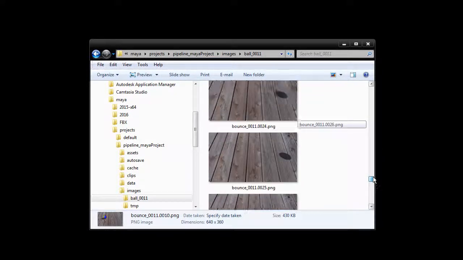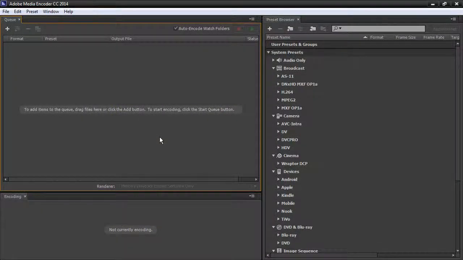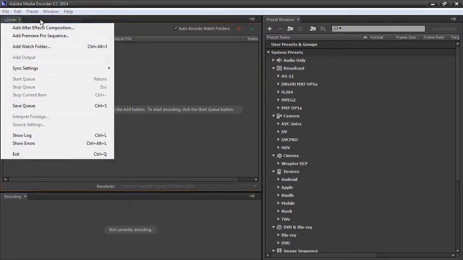We want to compress this into a movie now. Maya is not capable of taking an image sequence and converting it to a movie. In this case, I'm just going to use Media Encoder in order to convert from an image sequence to a movie. Let's go to the File menu and choose Add Source.